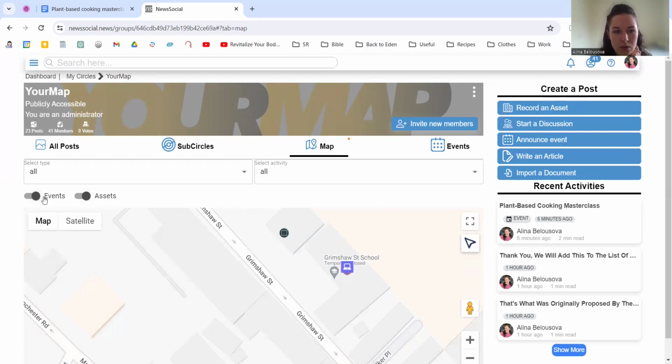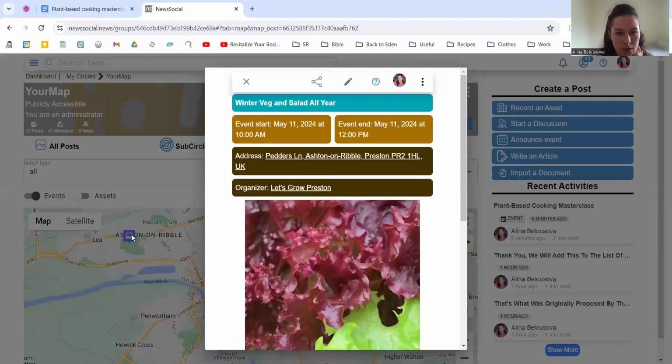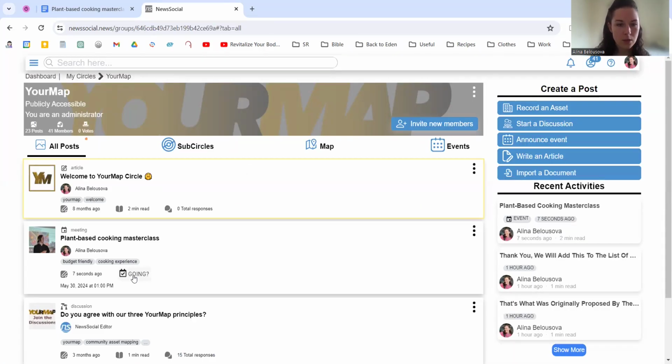You can search for events by removing the asset view, you can see that there is another event, another training happening. This one is a winter veg and salad all year. So how to grow vegetables. So if you are going for this event, then you should click on going and then choose your response. Yes, no, or maybe. Yes, in a meeting room, or yes, join virtually. Since this event is only physical or in person, I will choose yes in meeting room.